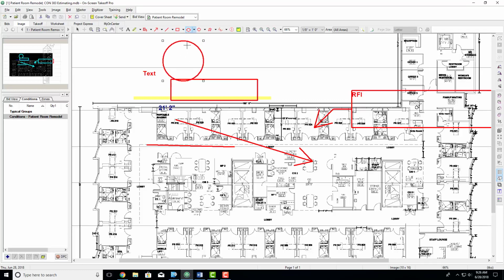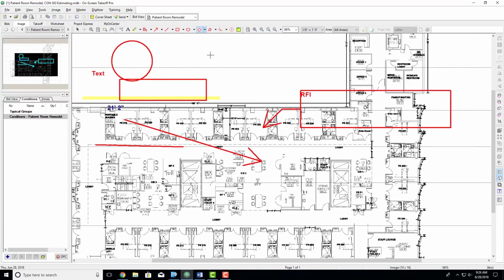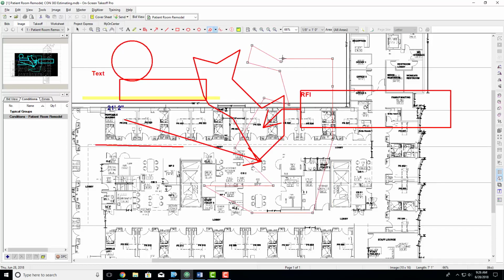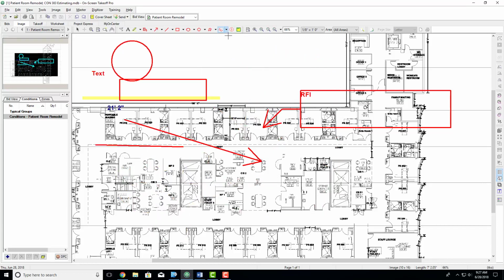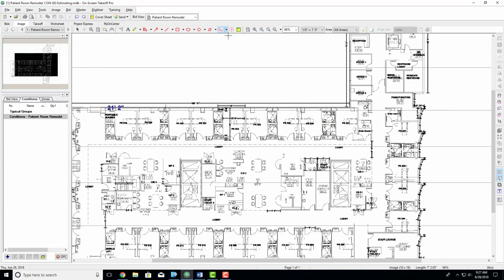Square, circle. This one shows a hexagon, but it's actually just any polygon of any shape that you want, so you can just go around, and then to end it, you double click. Then this one will get you a cloud, so you go around whatever you want to do. Let's say we want to do an RFI over this very weirdly shaped room. Double click, and it becomes an RFI. This one just lets you draw, so you can do squiggles. And that's all the shapes. So I'm now going to delete all of those, which I'm just doing by Control Z, which is undo.